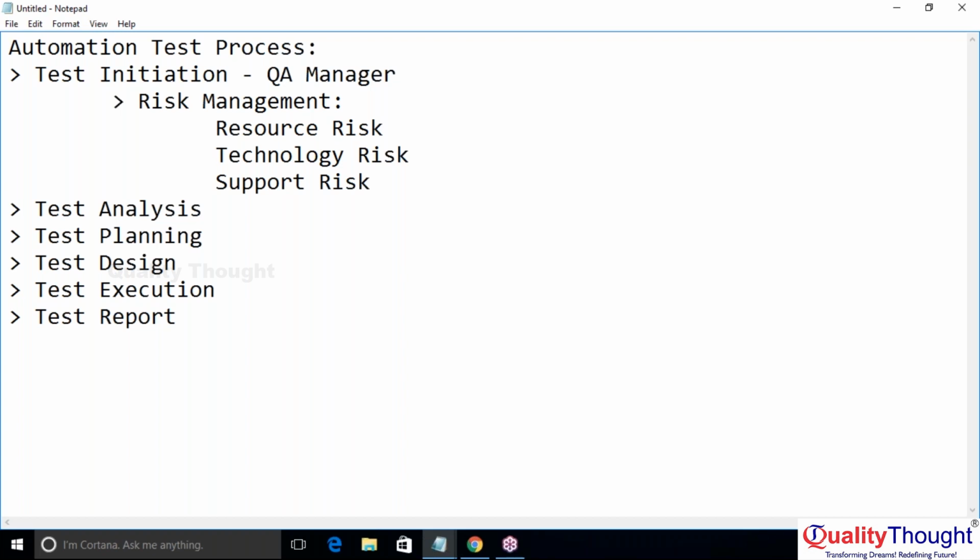Next is support risk. Is there anyone who supports this functionality? If I want to automate an application, I need the functional requirements and how to design the script based on the functionality. Who will support at that point? All these factors impact the test initiation process. Based on them, test initiation is conducted, and then acceptance is done by the QA manager.